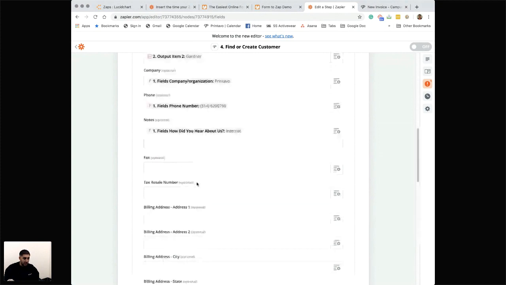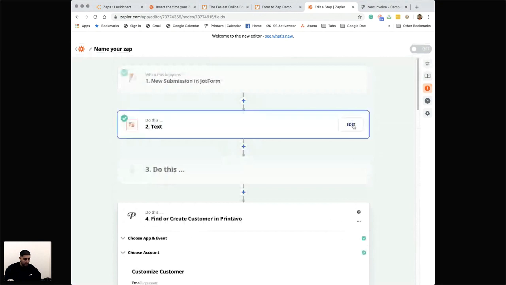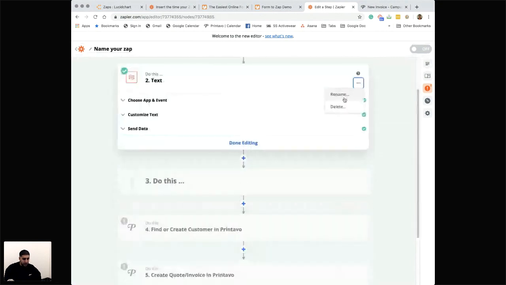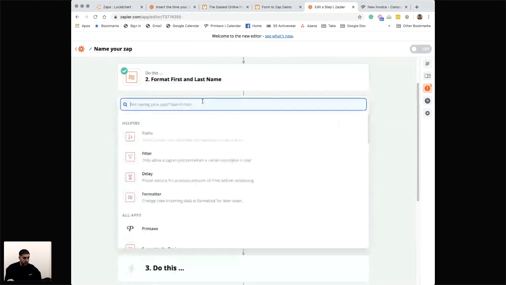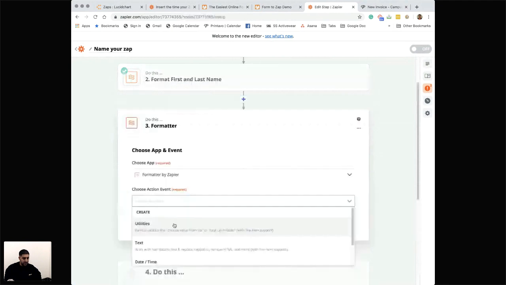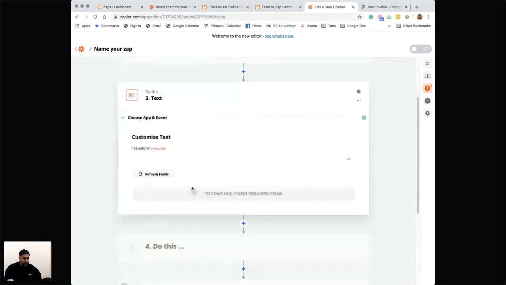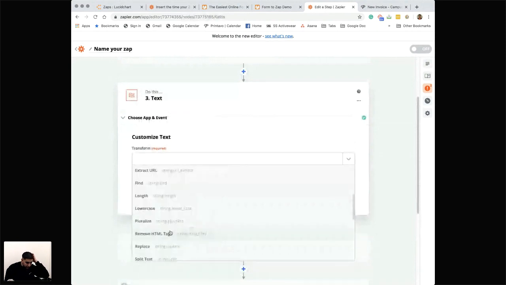So again, I'm going to go to top of my Zap. I'm just going to name this so I can stay really organized. So the first thing we did was we format first and last name. The next thing we're going to do, so we'll add another slice to our burger. And so we're going to format text again. And I'm going to take the address and split the text one more time.